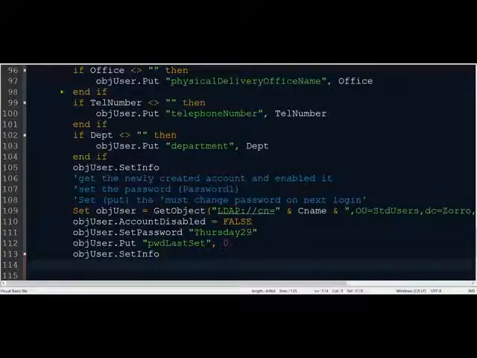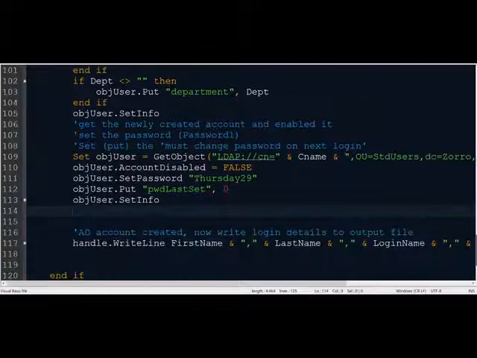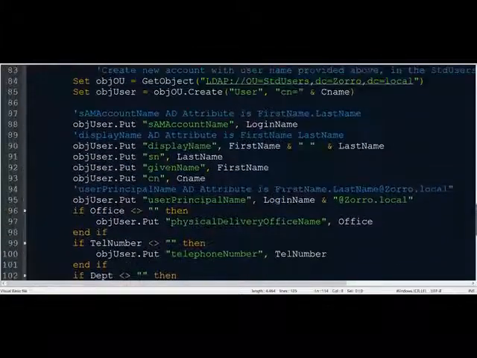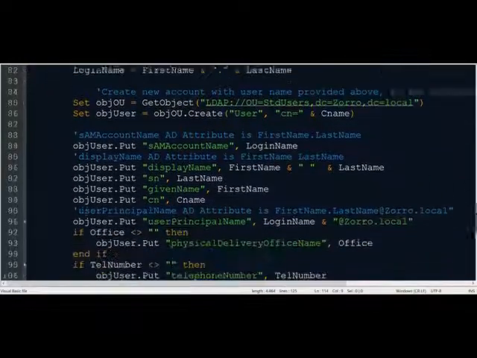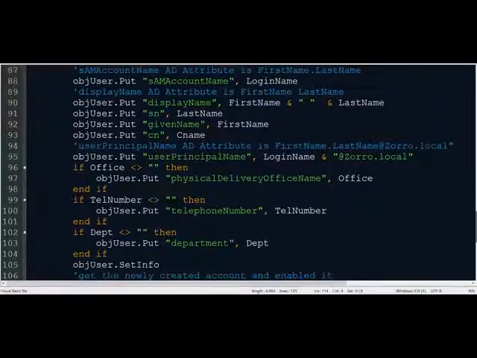As you can see, this is basically our original standalone code that was created for the previous video, but with some amendments for a new loginName variable, as well as if statements to ensure we only add entries to the office, telephone number and department if those fields contain data.